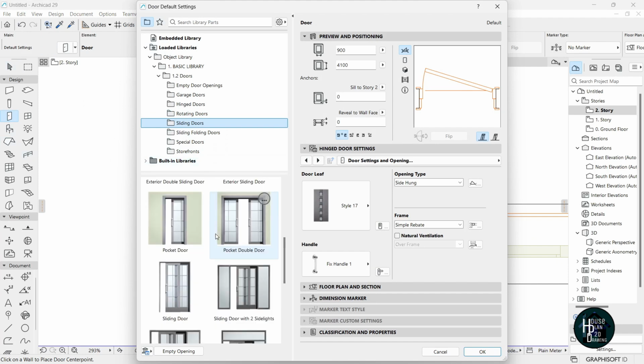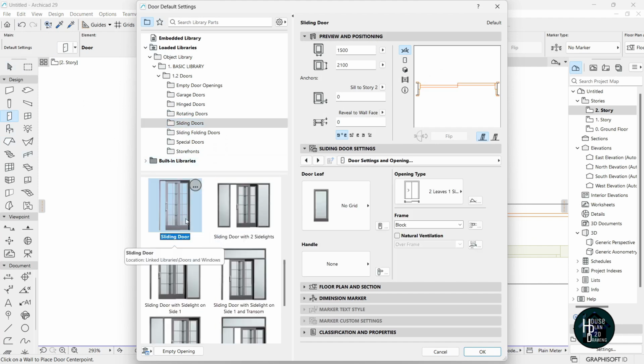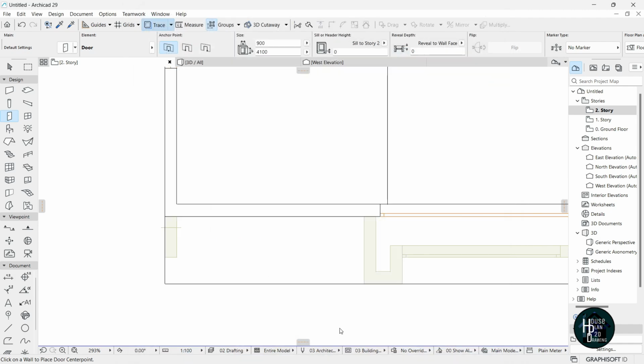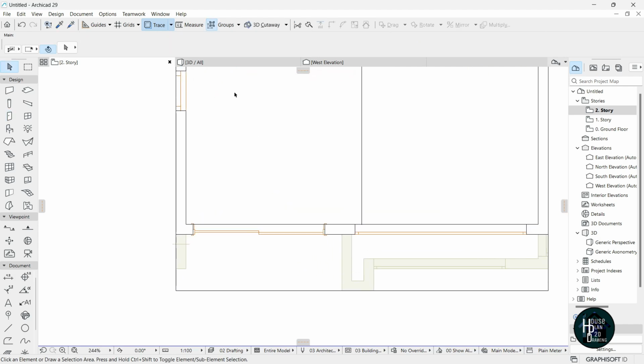We're going to be looking for a sliding door. Does this one, just a simple sliding door, and then I just click on OK and come here. We're going to make the distance here 3000. Once you finish setting that up, just come here and place it like this. Now just click on it and go to your 3D mode.